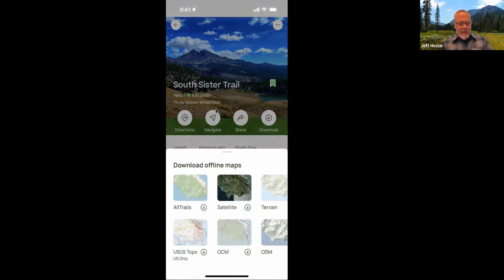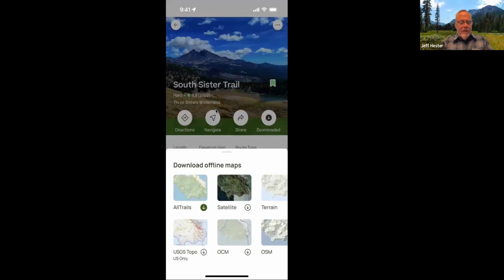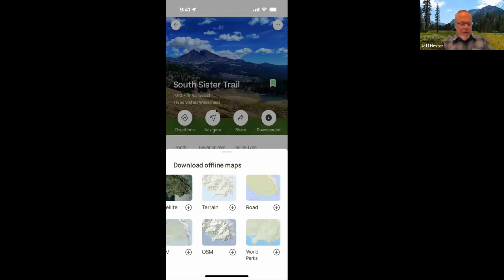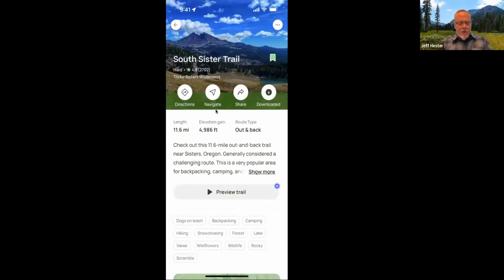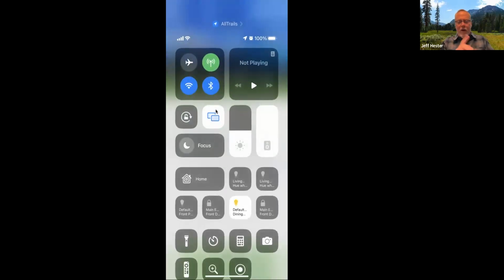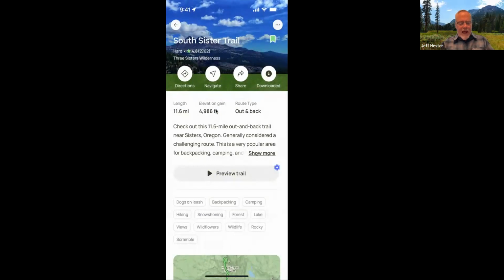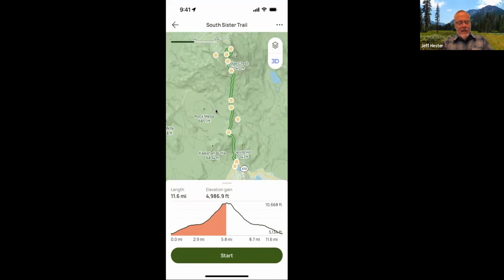And once I say I want to download it, I can choose which of these different maps I want. I'll go ahead and pick the, continue. Yeah, okay, so I'm downloading the AllTrails map. I could also choose to download this USGS topo map or the satellite map, but I think I'll just stick with that. And what that's going to do is it's going to mean that I can go into airplane mode when I'm out on the trail, so I'm not wearing down my battery, and I can still access the GPS track and the map data that supports that.